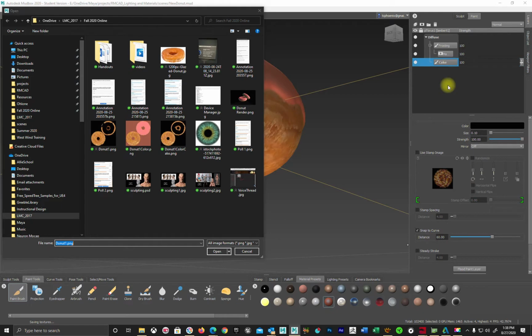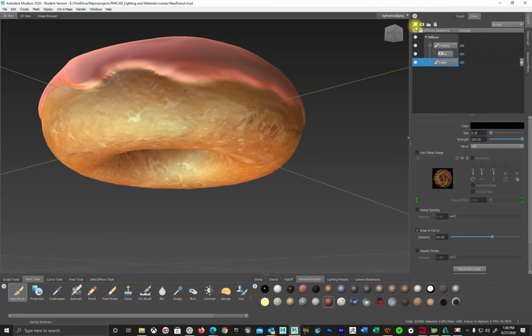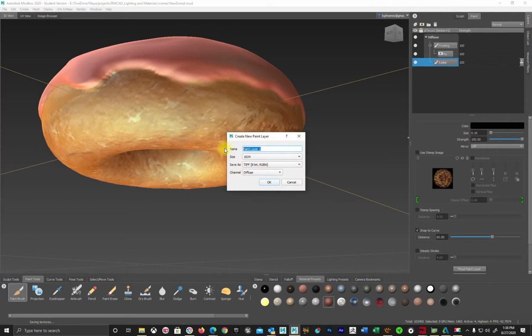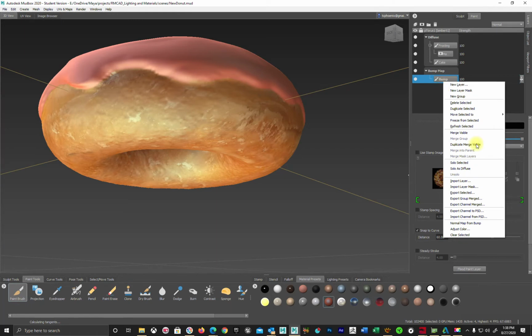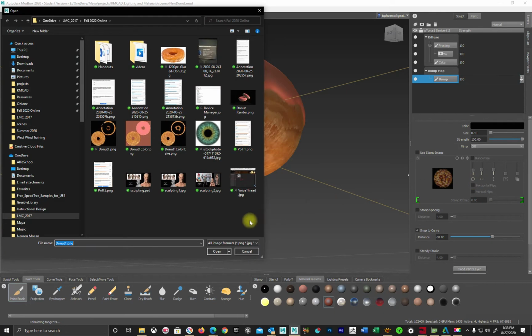And right now it's going into diffuse. So before we do that, let's make a new layer. We'll call it bump. And instead of diffuse, we want a bump map. Now that I have a bump channel, I can import a layer. And even though this is color, it's going to look at it solely as a grayscale image.